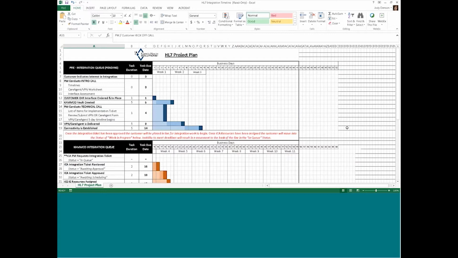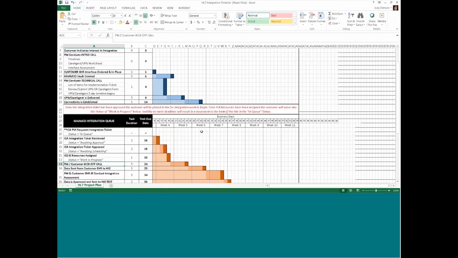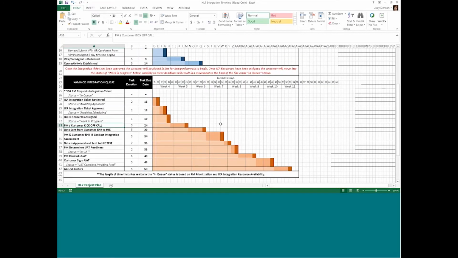So you can see with HL7 here, the first section of this project plan is really the steps that need to get in place, that need to occur in order for the integration to happen. So those first steps between the introductory call and connectivity being established can typically take about 3 weeks or so. And then the next section is really that integration and the testing of the data and the analyzing of the data and that back and forth with the EMR vendor. And you can see here that that takes typically about 11 weeks.